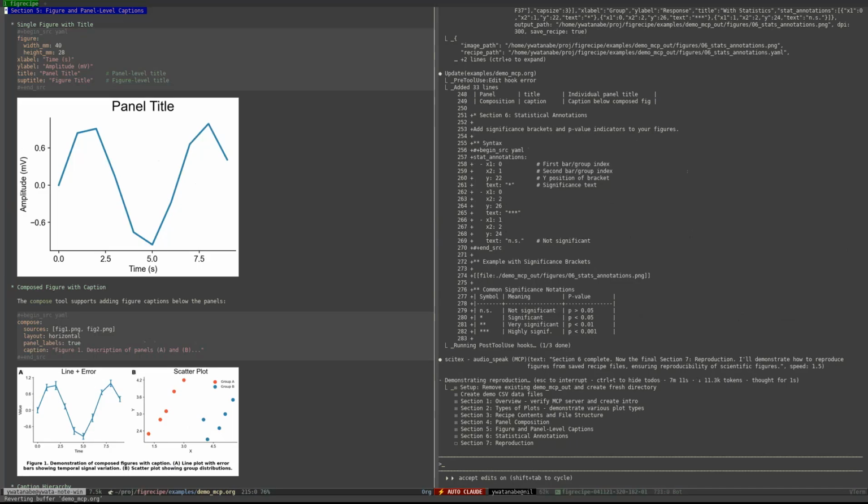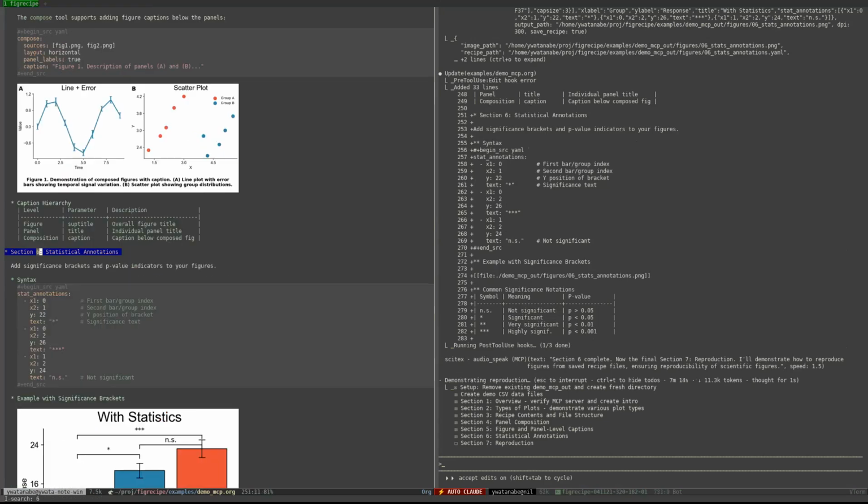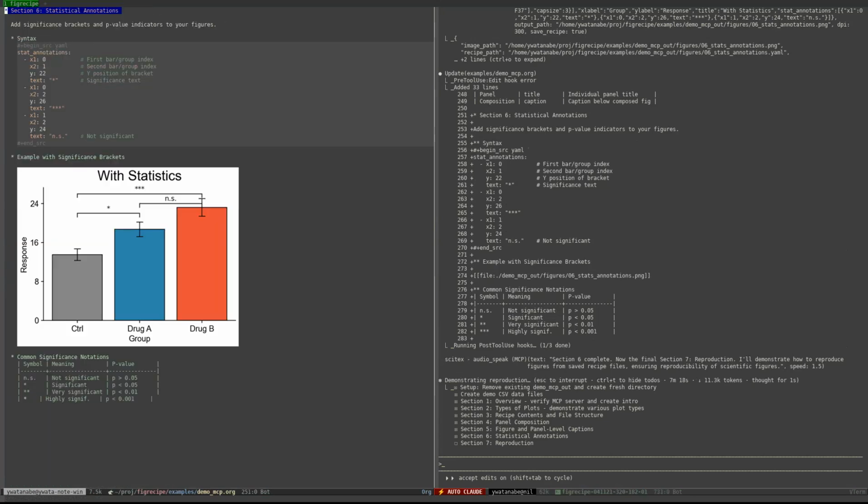Section 6 complete. Now the final Section 7, reproduction. I'll demonstrate how to reproduce figures from saved recipe files, ensuring reproducibility of scientific figures.